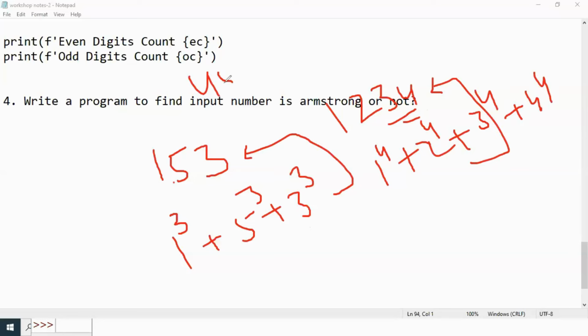If the number is 45, then what is the length of this number? 2. 4 to the power of 2 plus 5 to the power of 2. If the sum is equal to the original number, then it is called an Armstrong number.